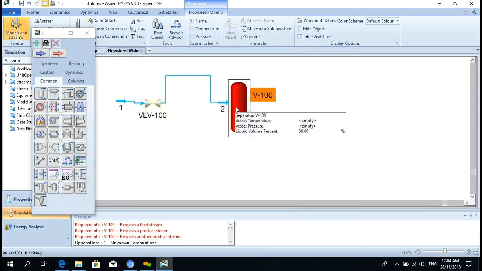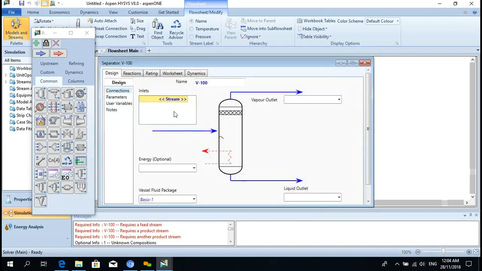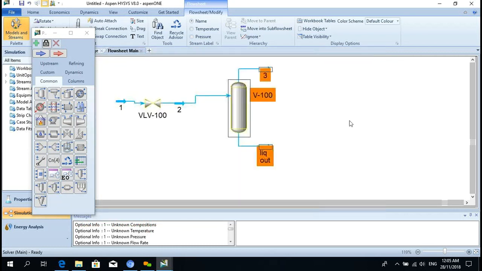Now double click on separator V100. Now inlet is 1, 2. Define outlet 3. Liquid outlet 4. Outlet 3. You can write name also. Liquid outlet 4. Put 4. Close it.